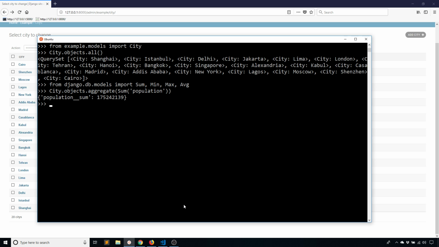And I can use the other functions in the same way. If I want to get the average population of the 20 cities that I have, instead of using Sum, I'll use Avg for average. And the average turns out to be 8,762,106.95. So we see on the left-hand side here, I have population underscore underscore avg, a dunder average.